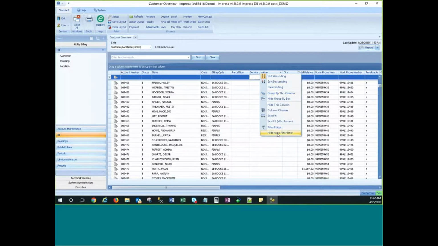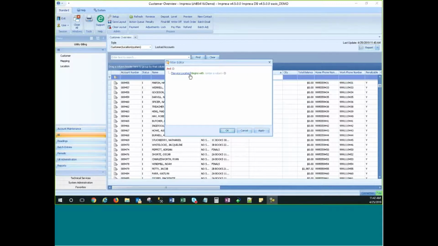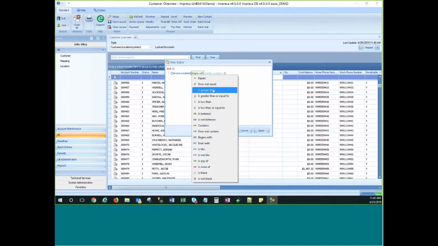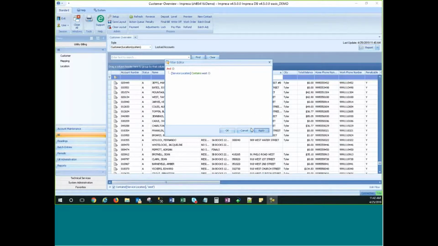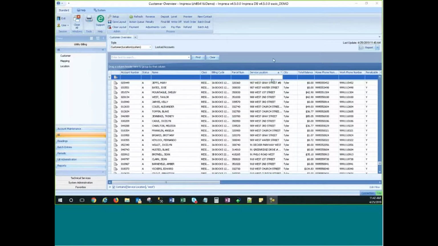If you put it behind there, if you want to get very specific with it, then you can come here to your filter editor. Service location begins with, is equal to, is greater than, contains a value. So if it contains West, then that will pull it up as well. You have several different options for that.